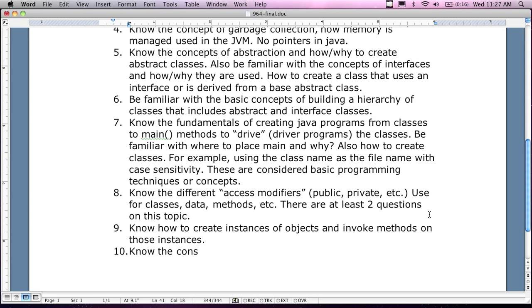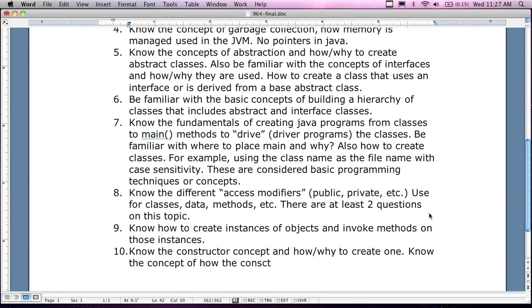Know the constructor concept and how and why to create one. Know the concept of how the constructors trigger, fire, execute. That is the order. And back up here on instances of objects and invoke methods on those instances.